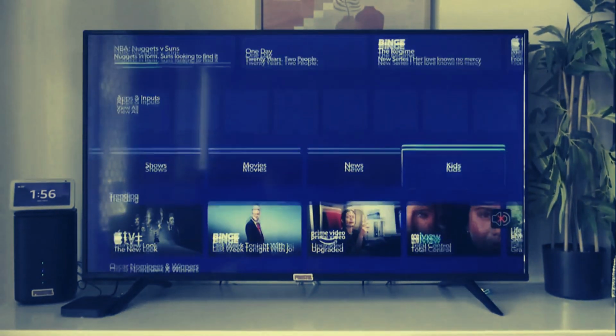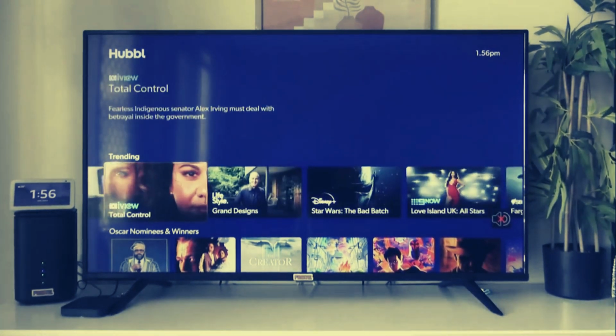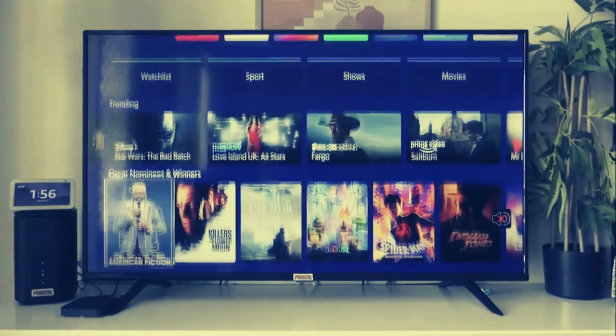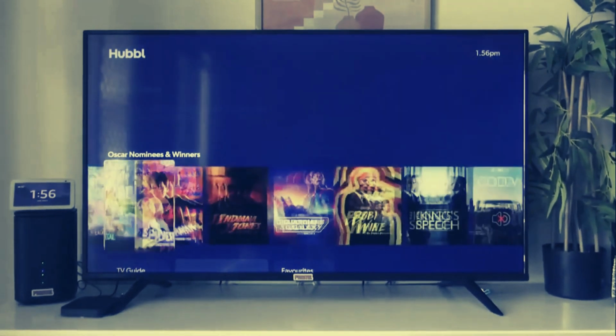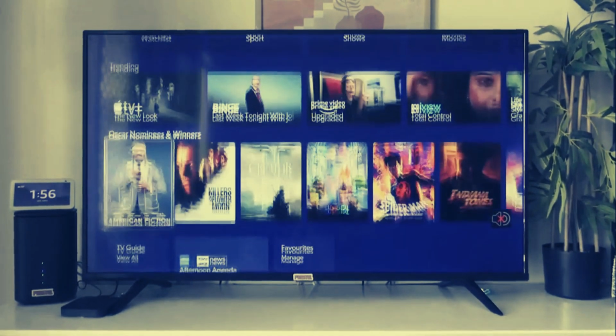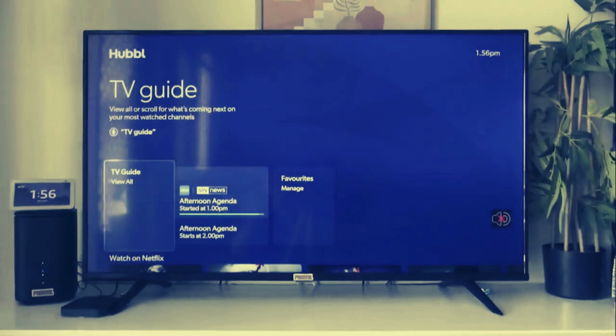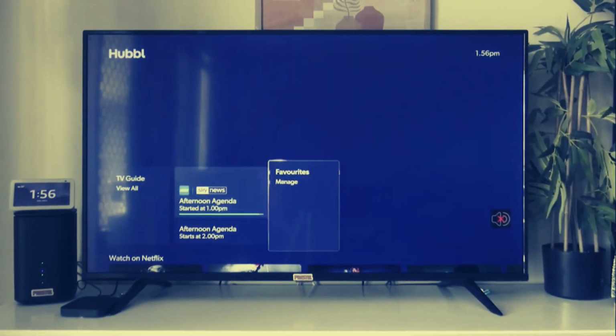Let's go down to trending. So trending is going to show all the big content that's going on. You've got Apple TV, it's coming from Binge. These are all just the biggest shows that are around. You've got Oscar nominees and winners right here. Pretty cool. Now, I will get onto this. So after you've gone down from here, now, if you've just started using Hubbl, it would probably show you all the channels. I was sick of going through all the channels, so I added favorites.